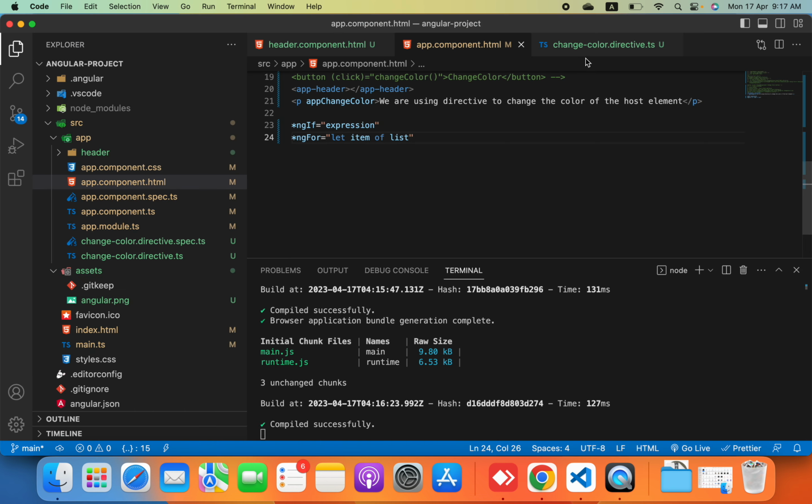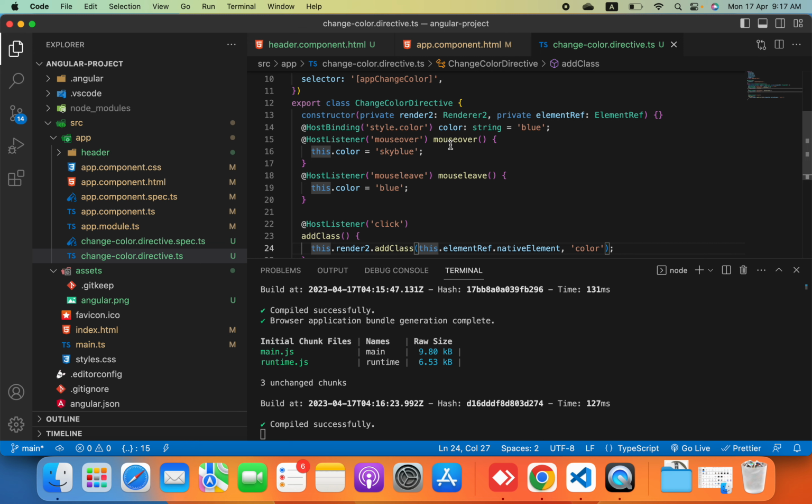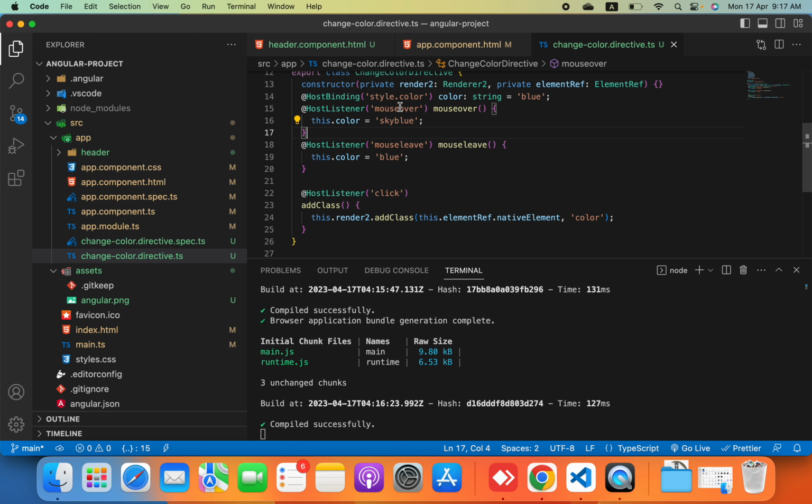Now there are many tasks that directives can do. In our upcoming videos we will discuss all the types of directives one by one. So this is how the directives work.